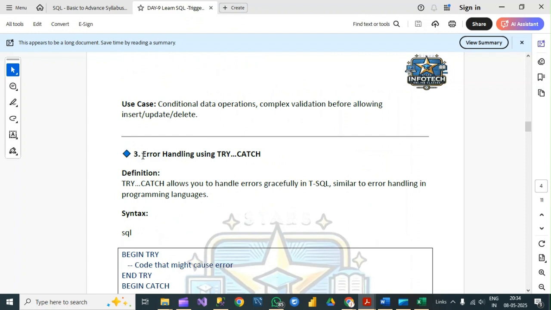So, error handling in the TRY CATCH block. Many interviewers ask this, or if you are working on any project and an error occurs in your code, how can you handle that error? We will take an example, but before that we will check the definition. We will handle the error using the TRY CATCH block.